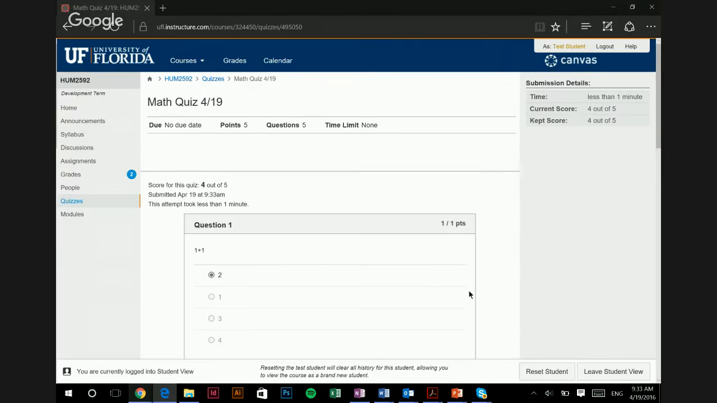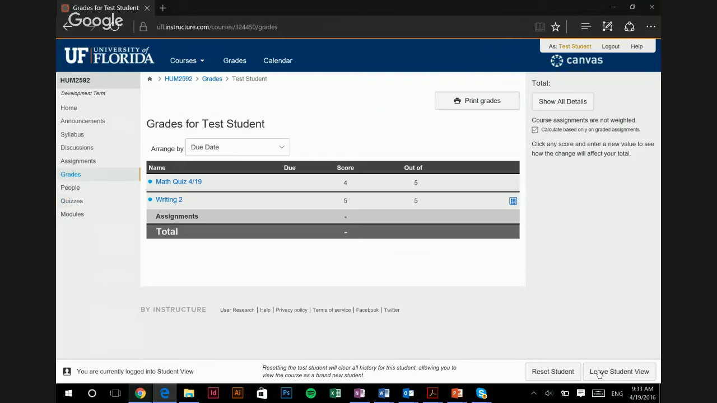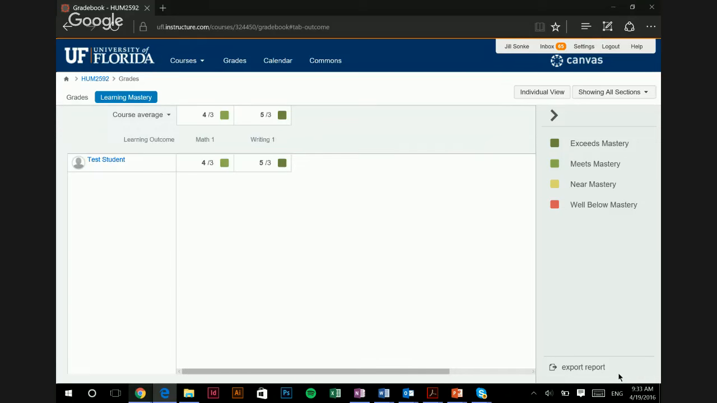Right. So this test student got 4 out of 5 correct. And now I'm going to go into the gradebook and see what shows. So let me read test student first, and go into the grade. Now I'm in as an instructor. Great. So test student, this quiz got 4 out of 5.